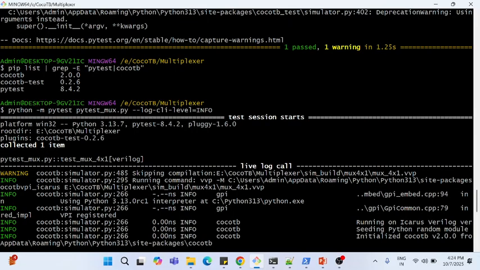So python -m pytest test_mux.py --log-cli-level=info. This is now tested on the Anaconda prompt, normal Windows command prompt, PowerShell, and Git bash. This is really helpful, and it will help us move away from the cocotb config, which was used in earlier versions. But now, from the industrial point of view, it is encouraged that we use PyTest. So we are understanding how to do this.